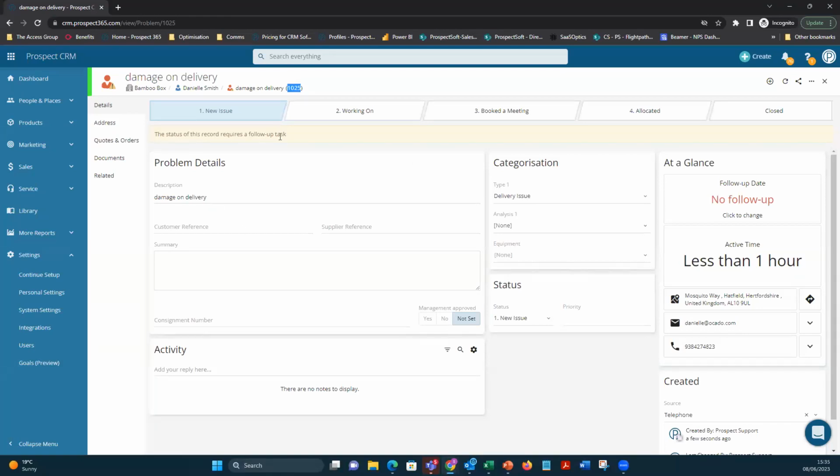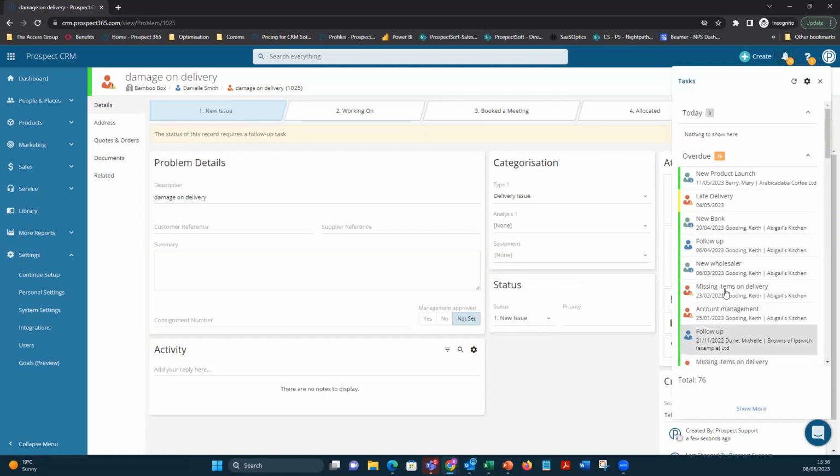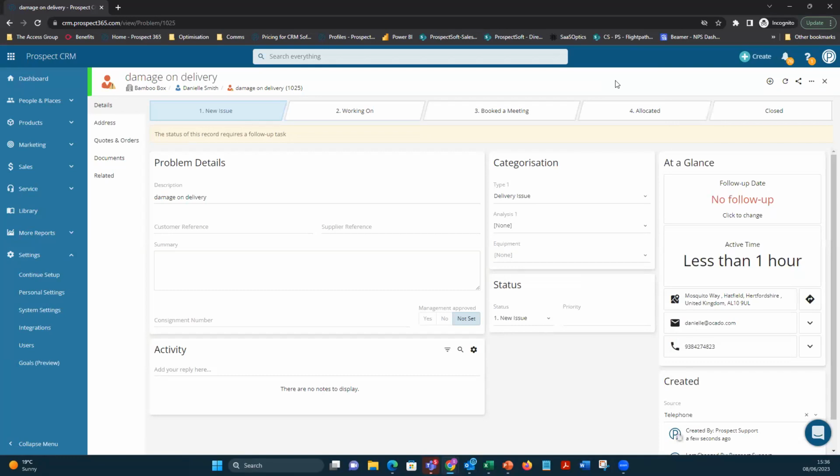And as you can see at this status, it requires a follow-up. So I have to set a to-do so that somebody is going to follow up on this. And it would then go onto my to-do list with all the other things that are going on here for me. So it's a fairly simple problem logging and tracking, and I can store documents.